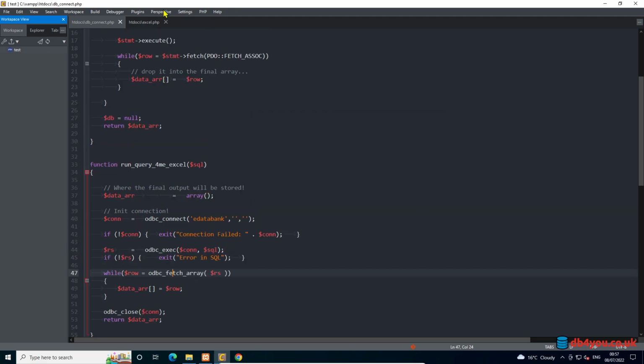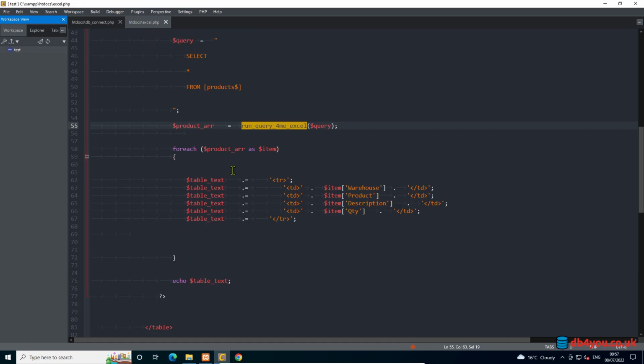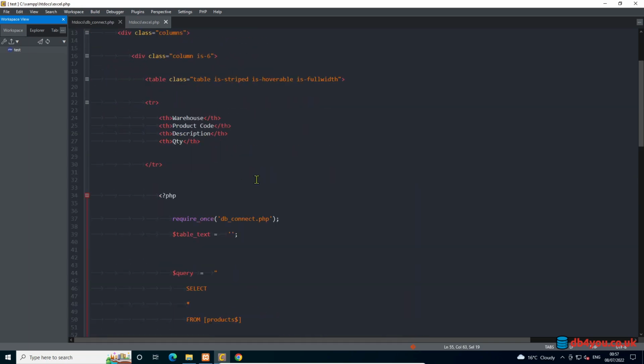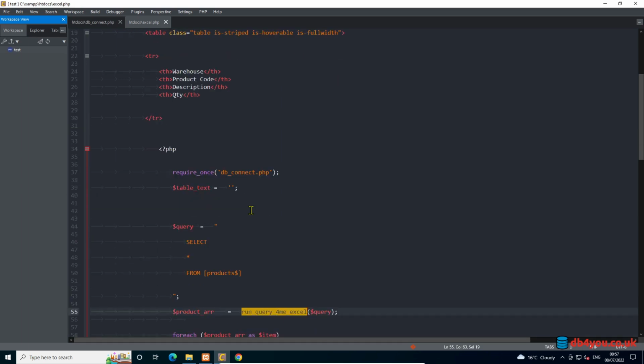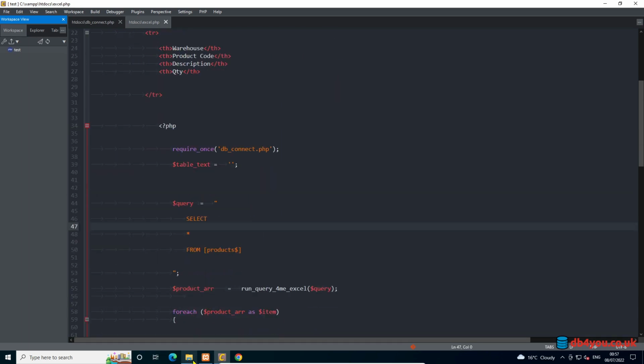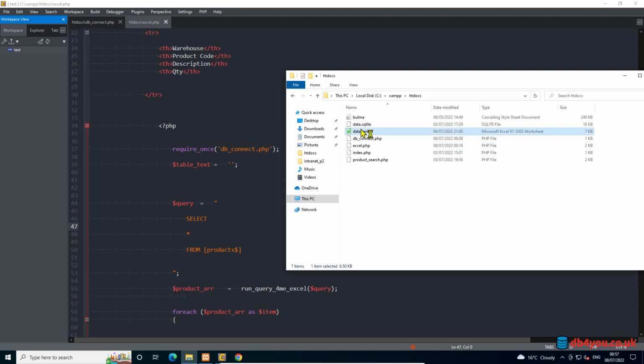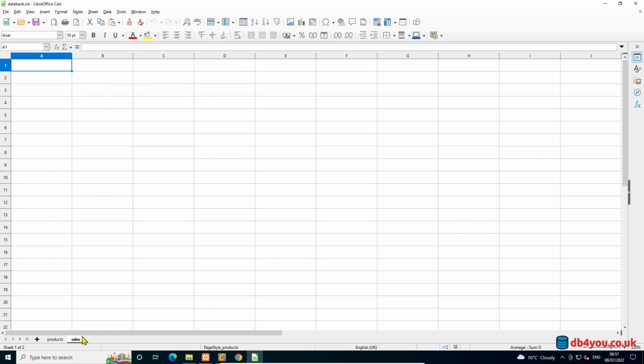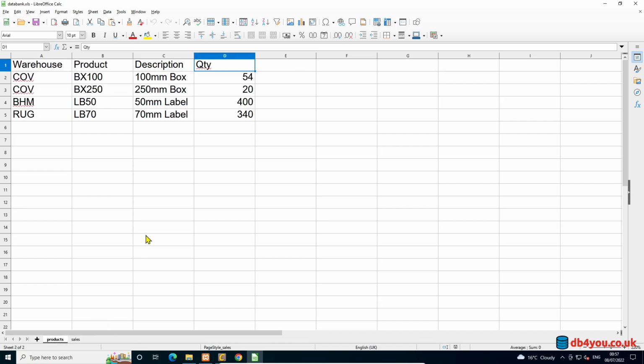Okay, let's move on to an Excel file reader little page that I have created. But before I go through this, I'm just going to show you the actual Excel file. It has two sheets, I think. It has sales, which I have not populated yet with anything, but it's got the products. We can see there are a few columns: warehouse, product, description and quantity. All of them quite self-explanatory, nothing crazy going on.